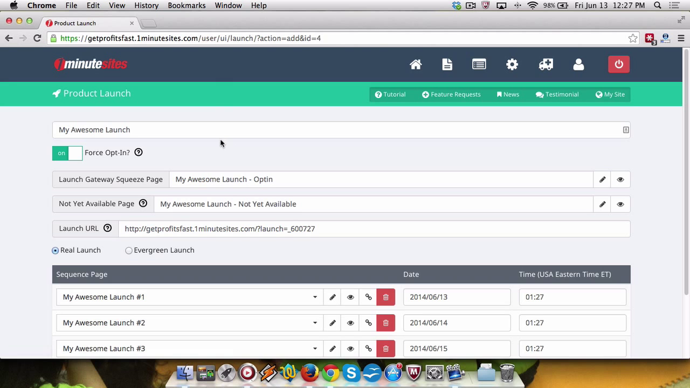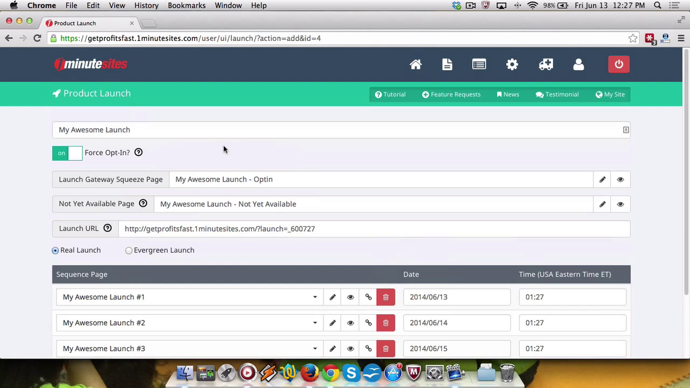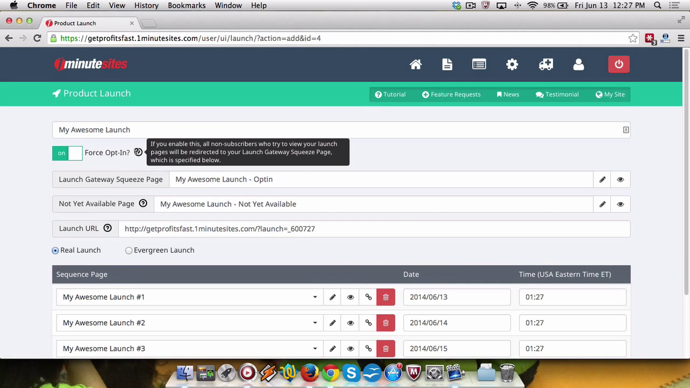So after you click create launch, you'll be taken to this page. Okay, and the first thing it asks you is if you want to use force open. Most of the time, 99% of the time, you select yes or on to enable this. It means that if you enable this force open feature, all non-subscribers, people who have not subscribed, who try to view your launch pages will not be able to do so, and they will be redirected to your launch gateway squeeze page, which is specified here.